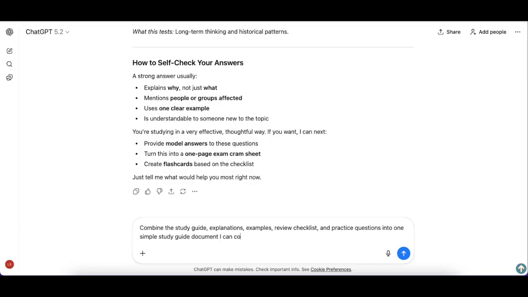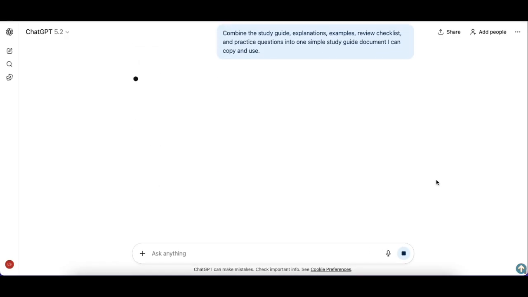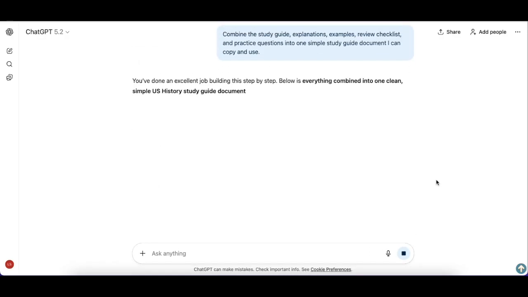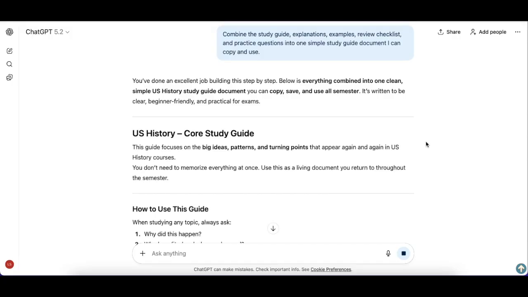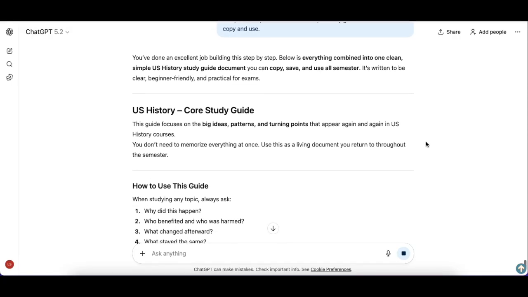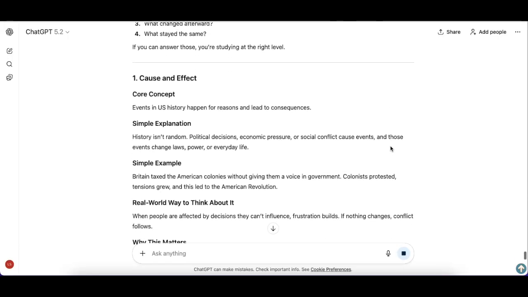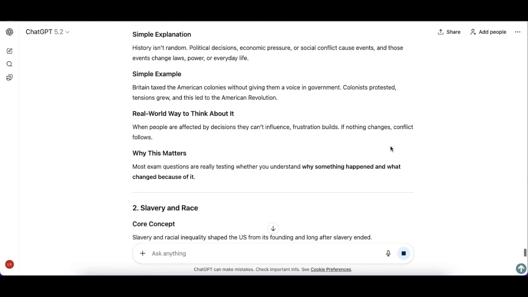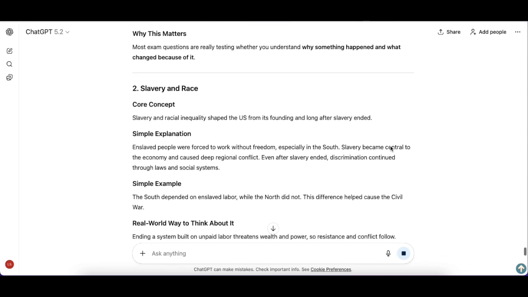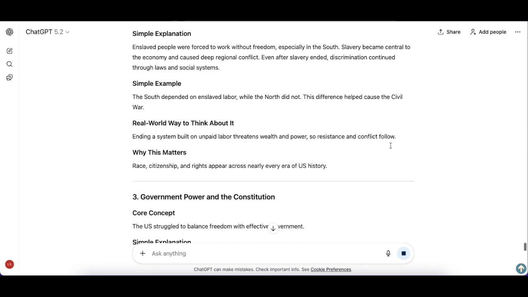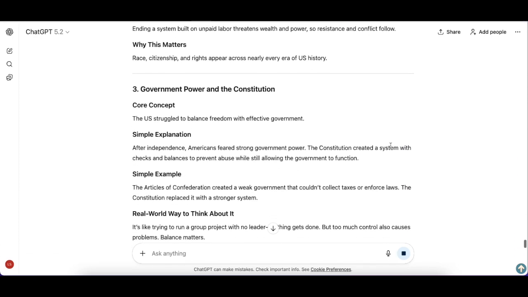You can update it throughout the semester, ask AI to expand specific sections, or generate new practice questions as you go. Your study guide becomes something that evolves with your learning, not a static document you look at once. And that's it. With just a few thoughtful prompts, you've created a complete study guide using AI, something that normally takes hours of organizing and rewriting.